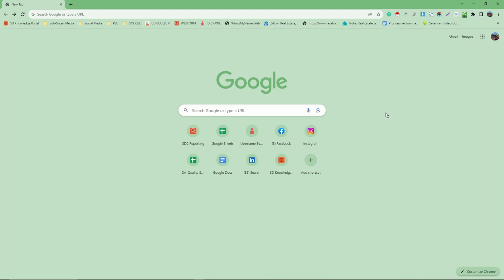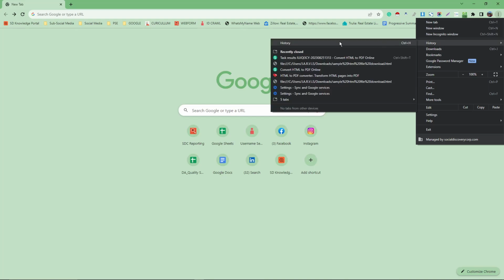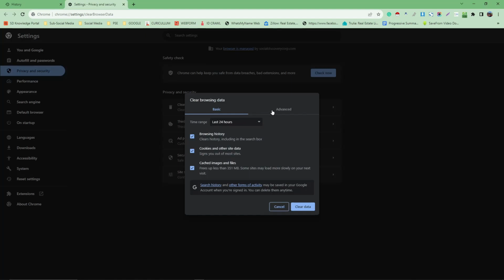However, if you want a faster way, basically go on these three dots right there, click on history, and then history again, or settings right here. Now basically clear all these tabs one by one, or if you really want a faster way, clear browsing data and then choose basic.